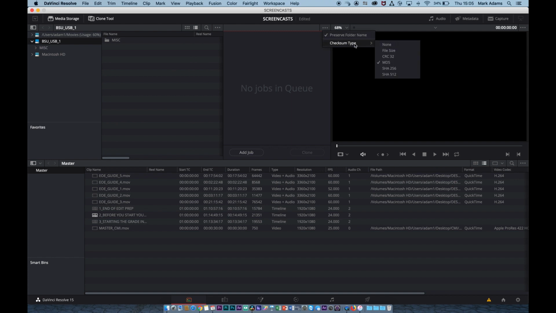And also you've got the checksum type, the algorithm used to do the clone. We've got MD5 checksum here. That's the one I always use. I'm very happy with that. Now, let's go and create a job. Add a job, and you can see we have a source and we have a destination.